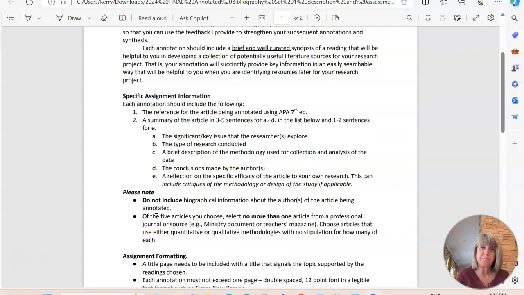You also want to talk about how this article can help you on the way of your own research, how it's applicable, why you chose it to be a part of these 5. Do not include biographical information about the authors, and no more than one article from a professional journal or a source other than a peer-reviewed journal article. So that includes Ministry of Education reports, etc. Although those can provide valuable information, and that's why we're allowing you to have one.